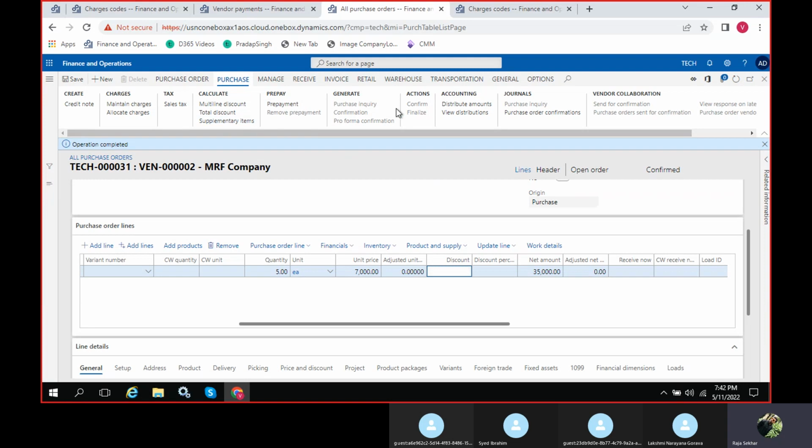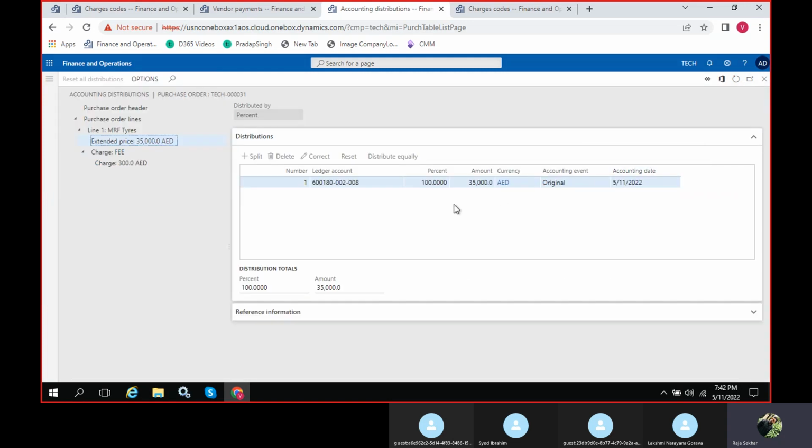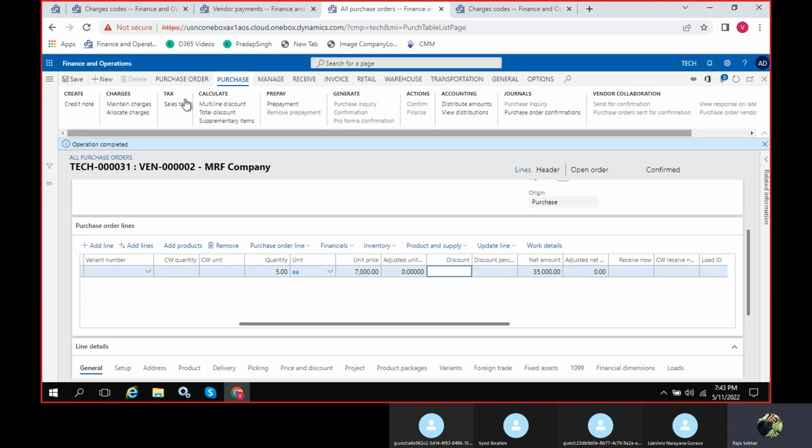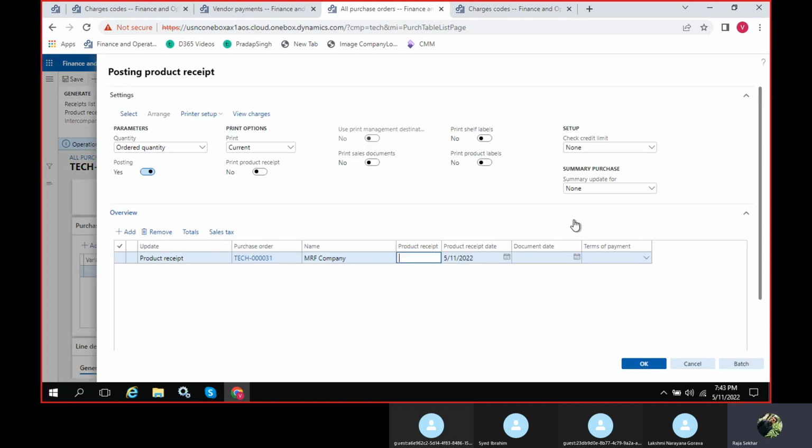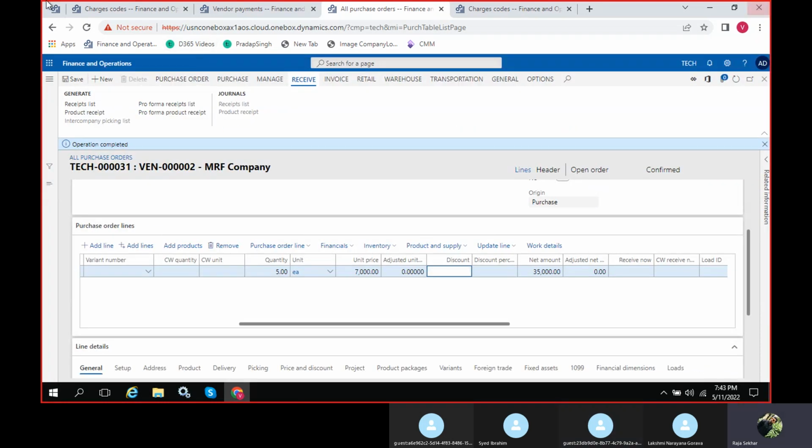Okay, now if you want to see this one, view distributions, you can see how the charges amount has been allocated. Same way you need to invoice this PO. Okay, any doubts, guys? Now you just receive these goods and invoice it. Okay, any further doubts? Yes, no? No, Shekhar. Okay, good.